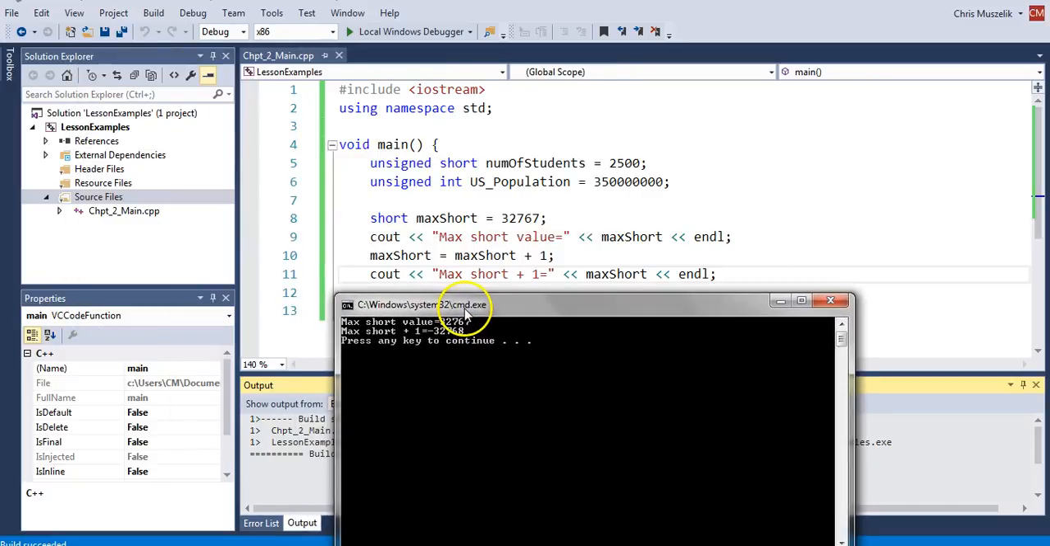If my maximum short value that I can hold is 32,767, if I add 1 to that, why am I getting a negative 32,768? The reason is because what I did here is I forced what's called arithmetic overflow.